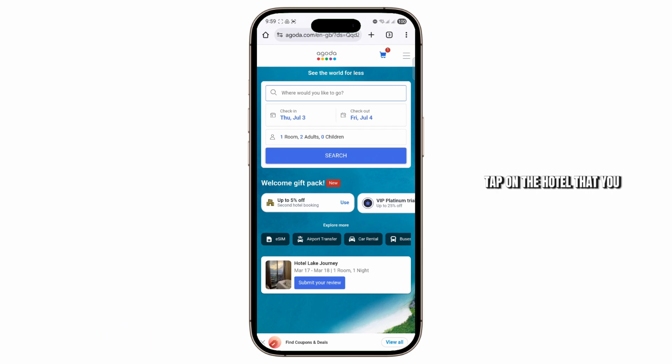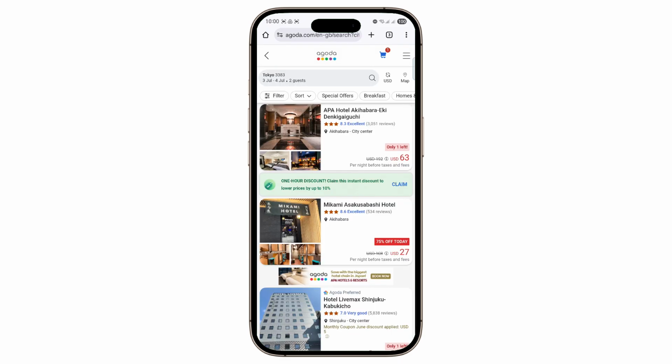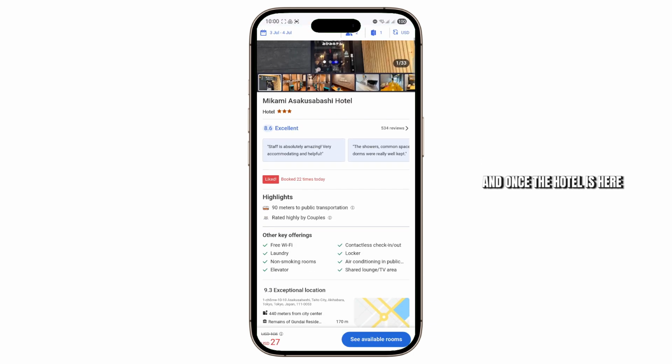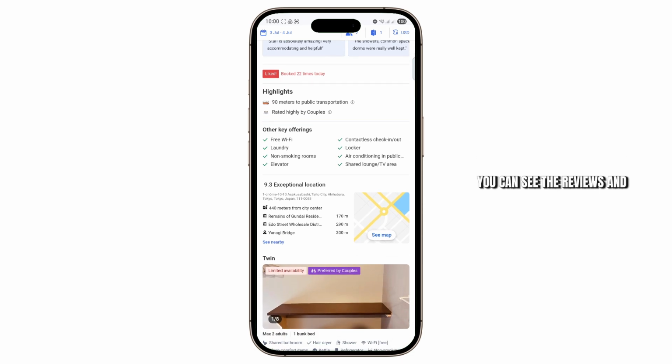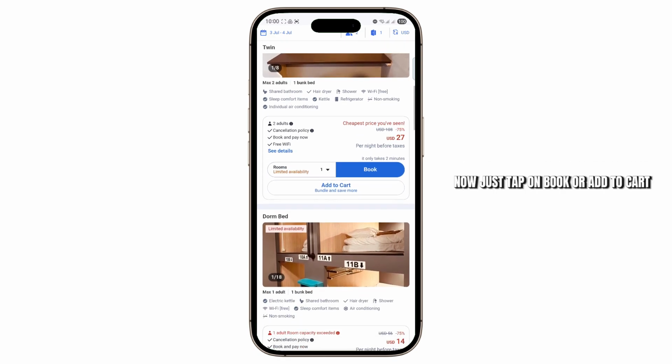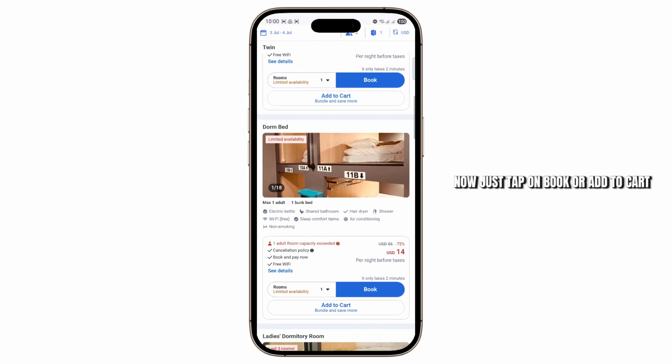Tap on the hotel that you want to book, and once you tap on the hotel, you'll have an option to book it. So just wait for it to load. And once the hotel is here, you can see the reviews and the offerings from the hotel. Now just tap on book or add to cart.